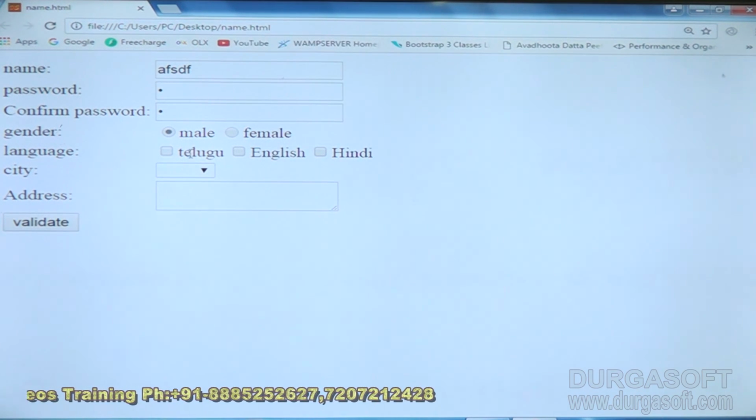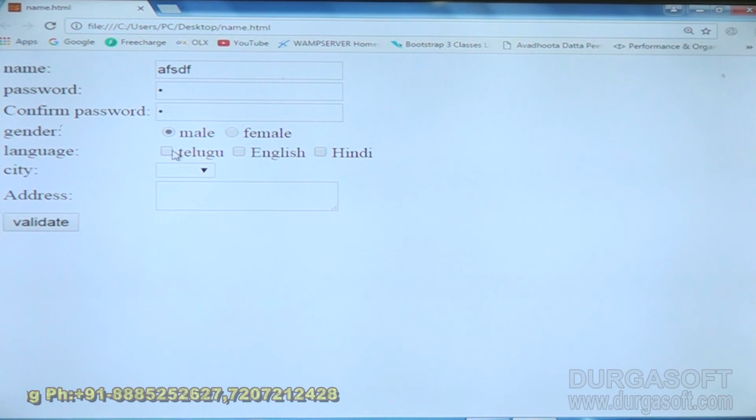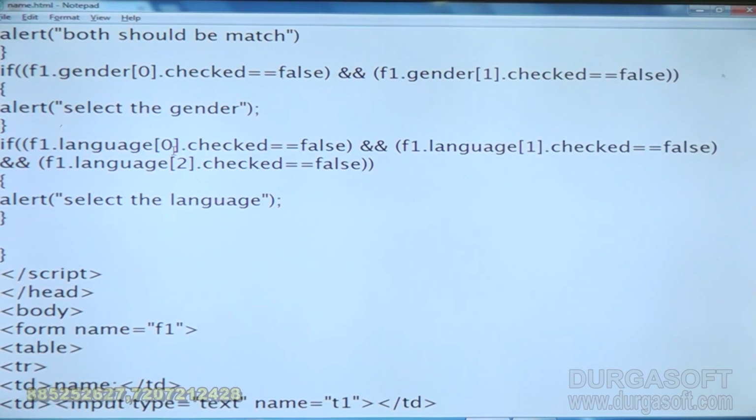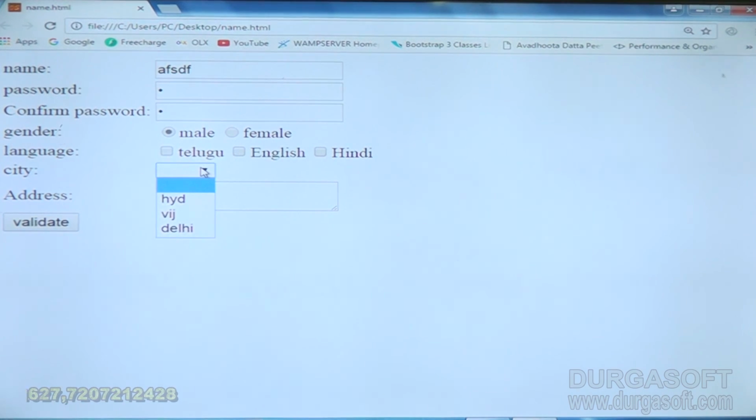The index of this is language of 0, you have the first checkbox, in language of 1 you have the second checkbox, and in language of 2 we have the third checkbox. Next, how to validate the select button? It's very easy to validate.